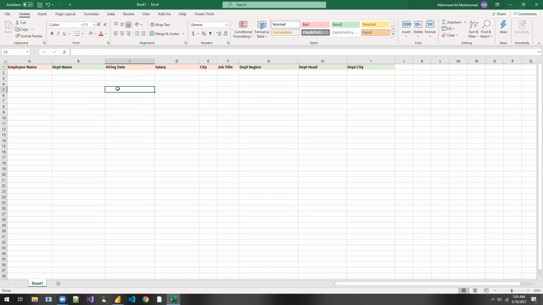So what they basically try to do is, every employee is given an ID, right? So for employee, they try to break this and then create two different tables. So table one will be here as the employee table. Okay. And then this one, it will be employee name, hiring date, salary, city, and then we have job title, right?